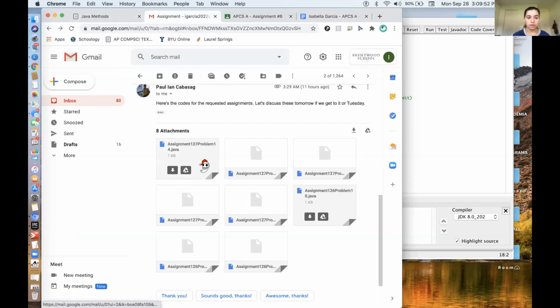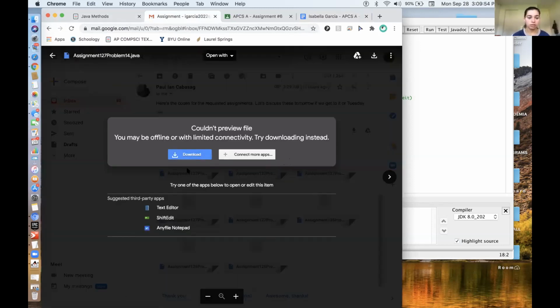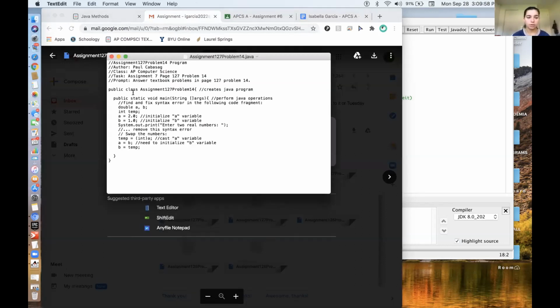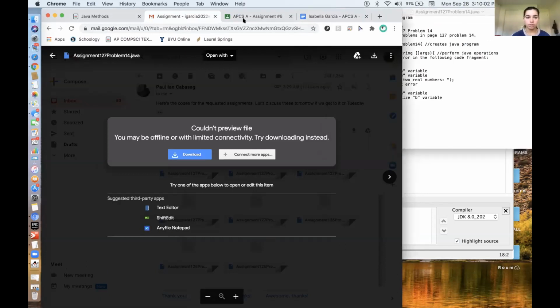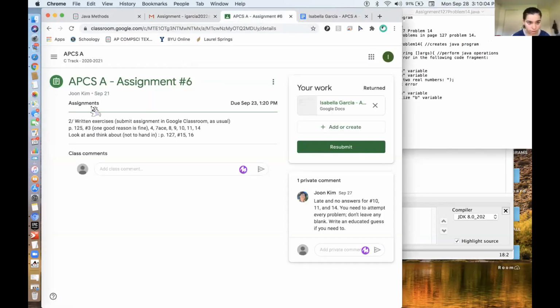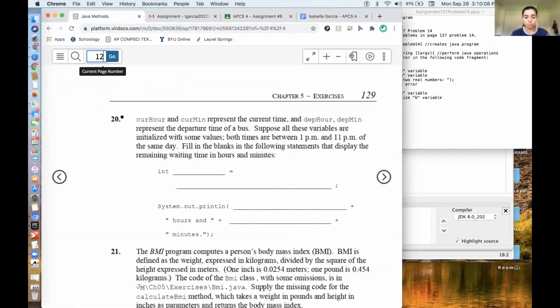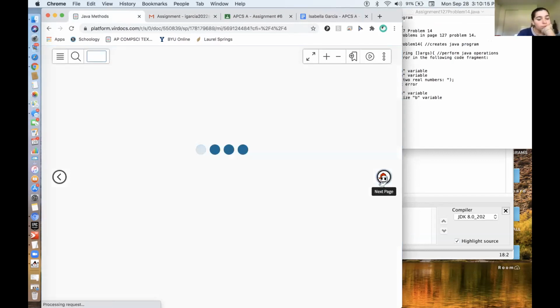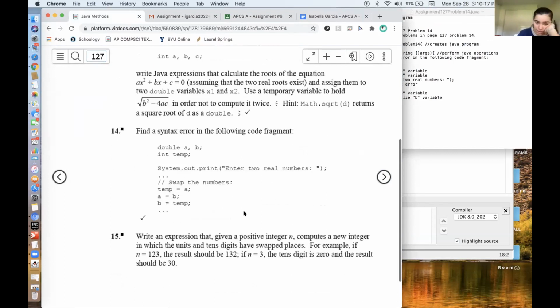Oh my gosh. Okay, this is 14. Okay. Download that one. Okay, great. Let me put that over here. And then see, what page is this on? This was 125. Okay. Find a syntax error in the following code fragment. Oh, this one. Okay.